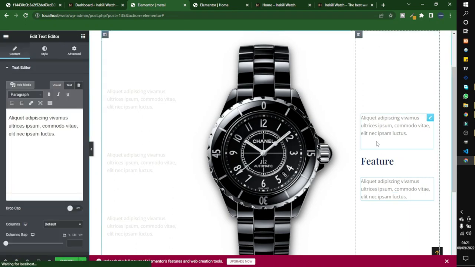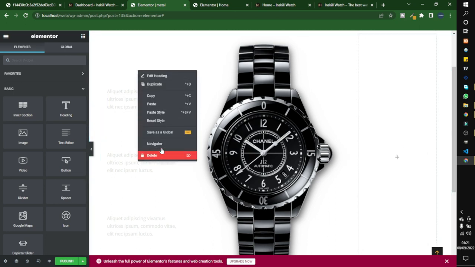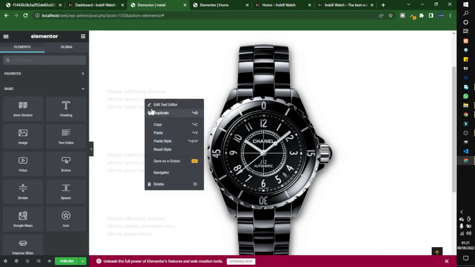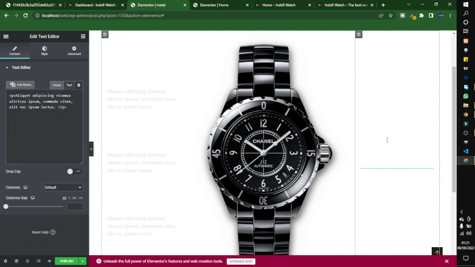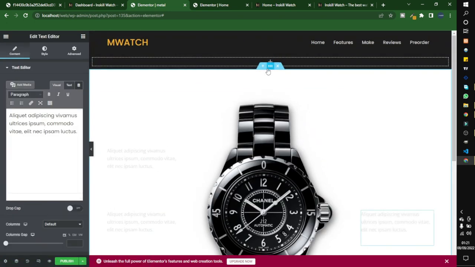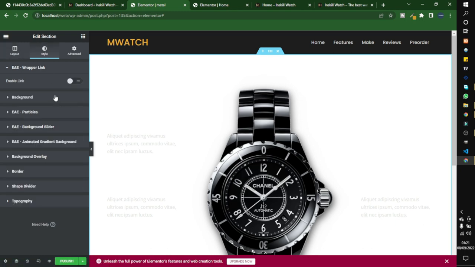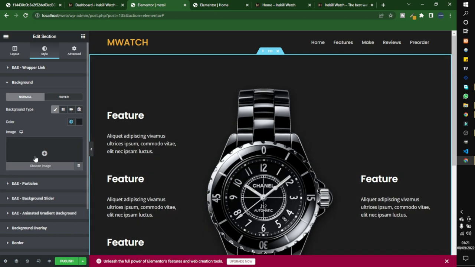Let me delete all the contents, and I'm going to copy the header again. Copy, I'm going to paste, copy the contents, copy and paste. So let me make it dark so you can see what's going on. I'm going to select this entire section, come to style, background, and I'm going to make this dark color.